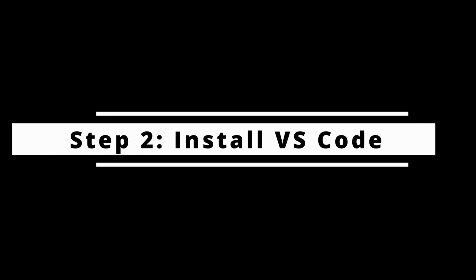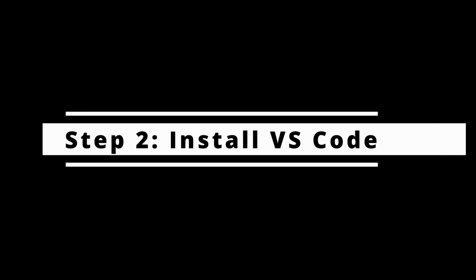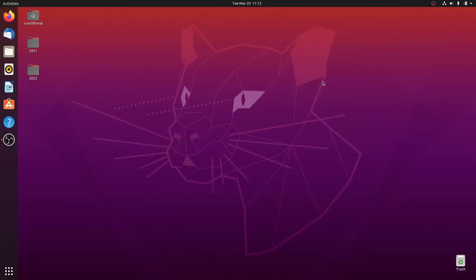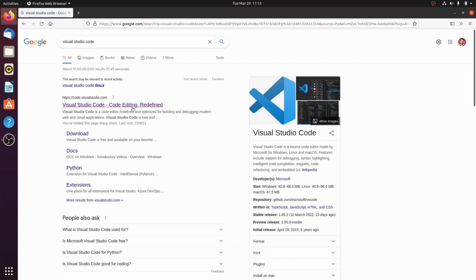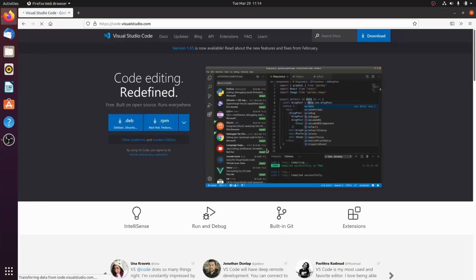Now let us install VS Code IDE in Ubuntu operating system. Open your web browser first, in my case Firefox. Search for Visual Studio Code in Google. Open the first link code.visualstudio.com. This is the homepage of VS Code.